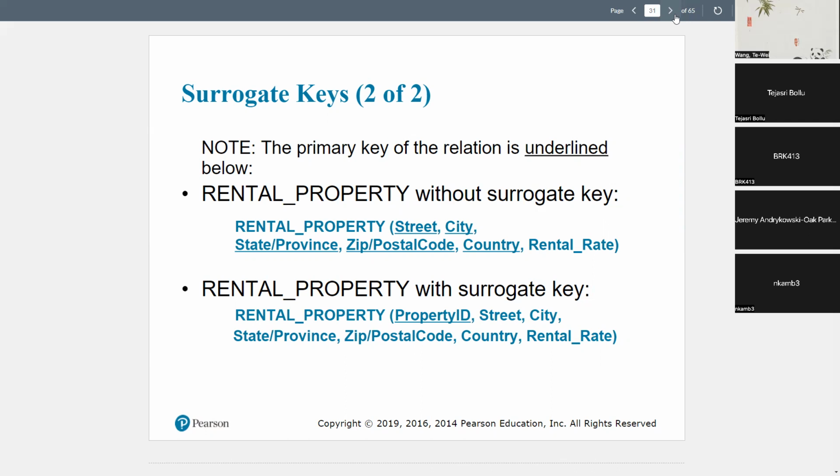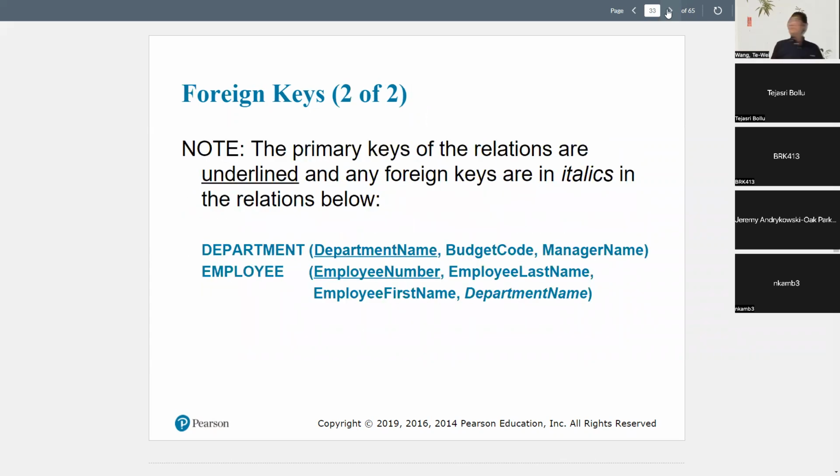Actually, a lot of people are using it. All capital letters represent the table name. Capital letter with lowercase represents the name of the column. The column with the underscore represents the primary key. The column with italic font style represents the foreign key. Let's look at another example.